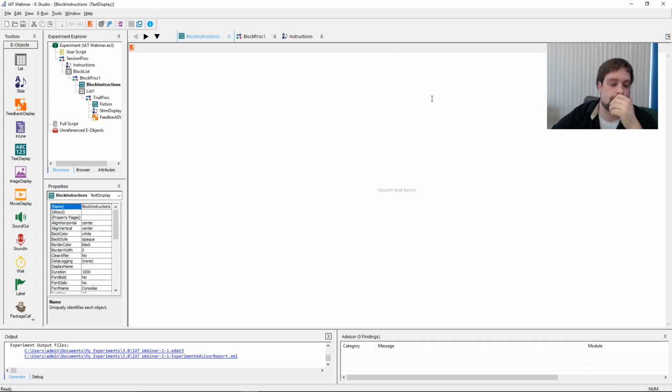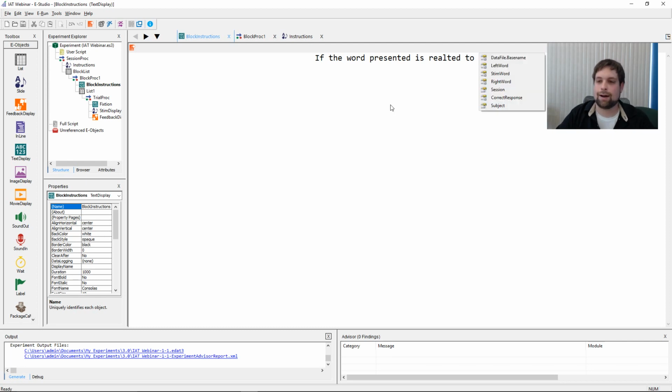All right, cool. So now that I have my block instructions up, I'm just going to make some simple instructions. If the word presented is related to... and I'm going to make an attribute reference to my either right or left words. What this is going to do is not only tell participants what they're specifically going to be looking for, but make it relevant to each block of trials.